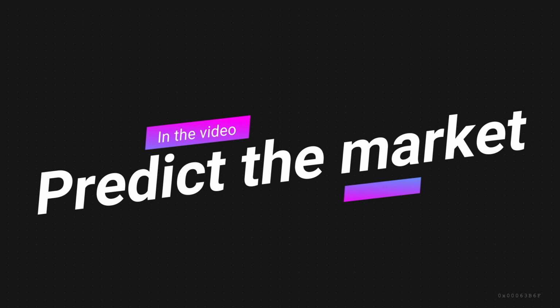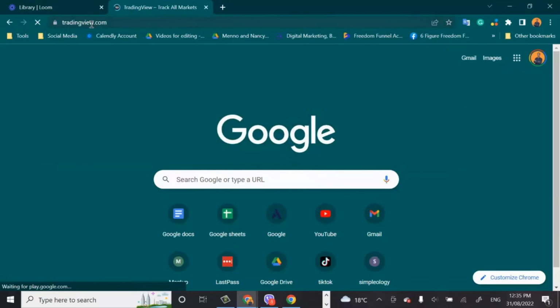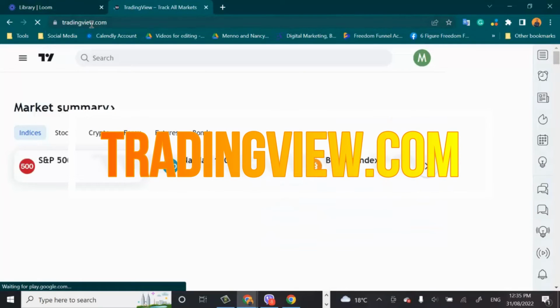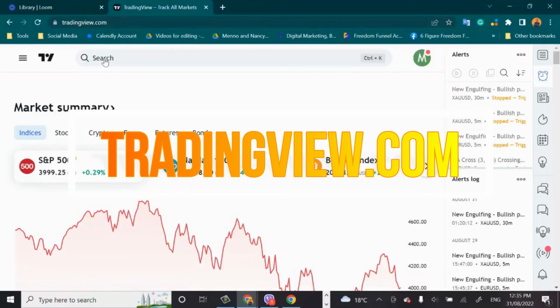So in the video that we saw, the guy was talking about the fact that he was able to predict what the market was going to do, and we're going to have a look, and I'm going to show you how you can actually test this without even going to the demo account. So we're going to go to TradingView, which is where the guy suggested we go to.